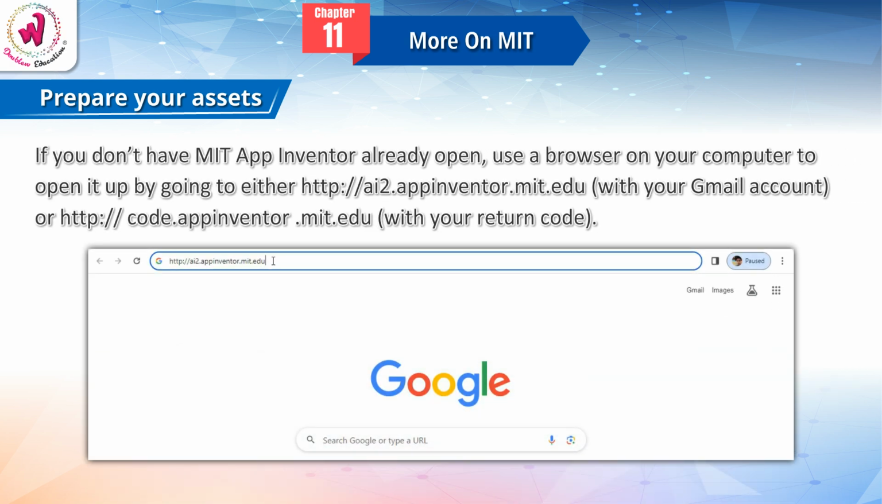If you don't have MIT App Inventor already open, use a browser on your computer to open it up by going to either http://ai2.appinventor.mit.edu with your Gmail account or http://code.appinventor.mit.edu with your return code.